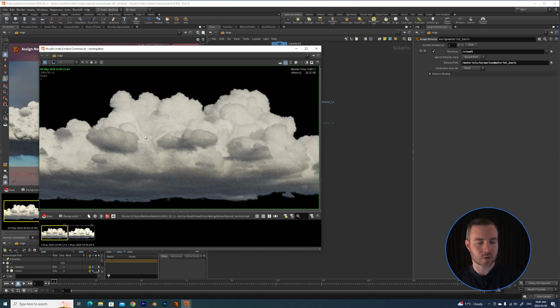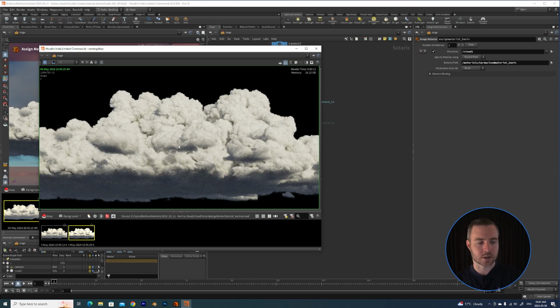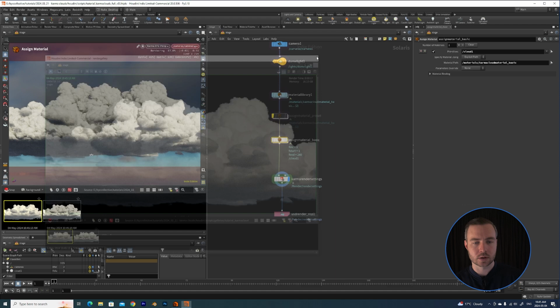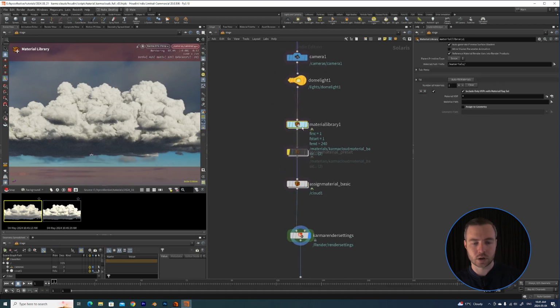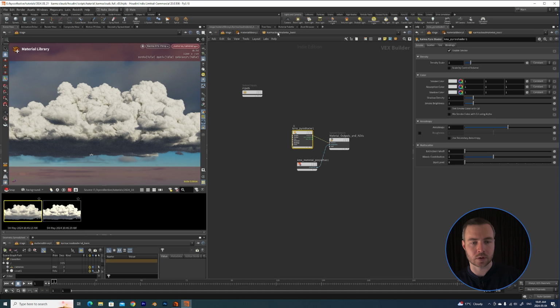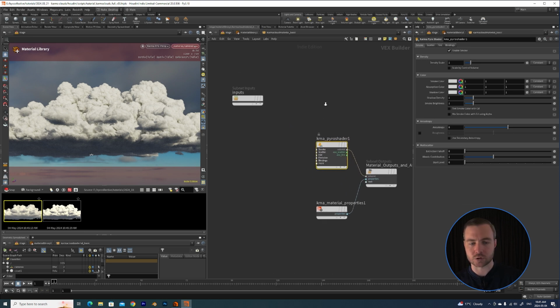You can see here's our nice cloud material. Here's the Karma Pyro material. And how do we get this to look more like this nice cloud shader? So we're going to jump inside our material library, go to the Karma Cloud material, the basic version, and this is just the default Karma Pyro shader.